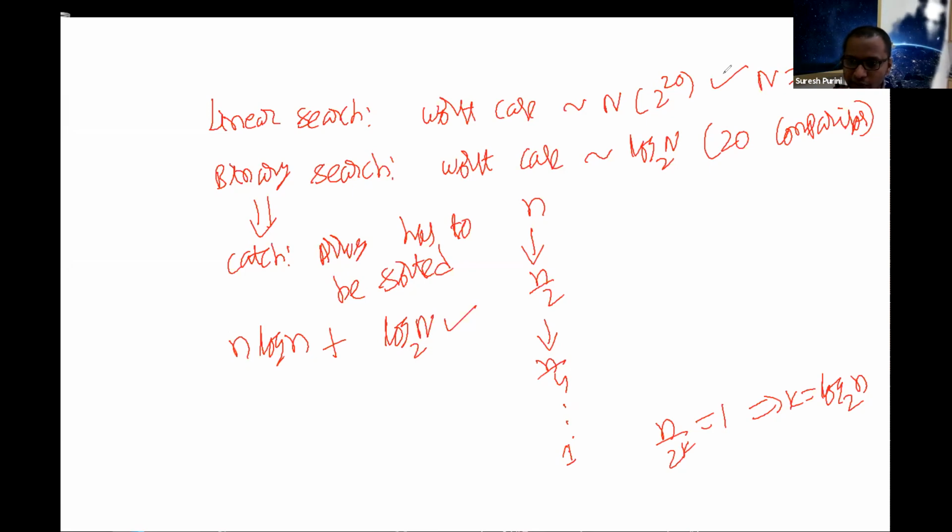Yeah, so Balaram has a nice answer. If you have to search only once, then linear search is better. But if you are doing search multiple times, then maybe it is better to sort and then do the search. Let's say you are doing k searches.